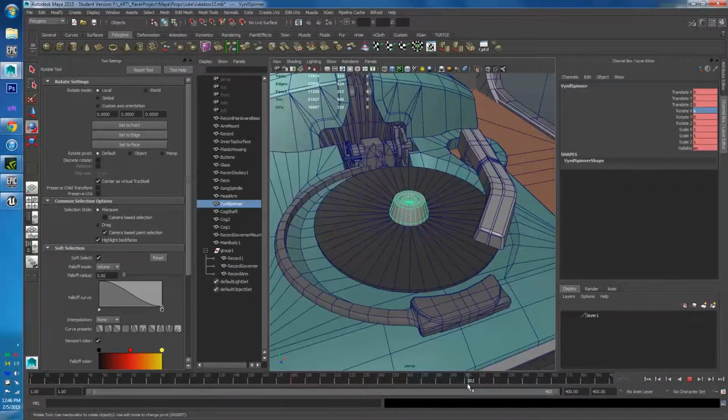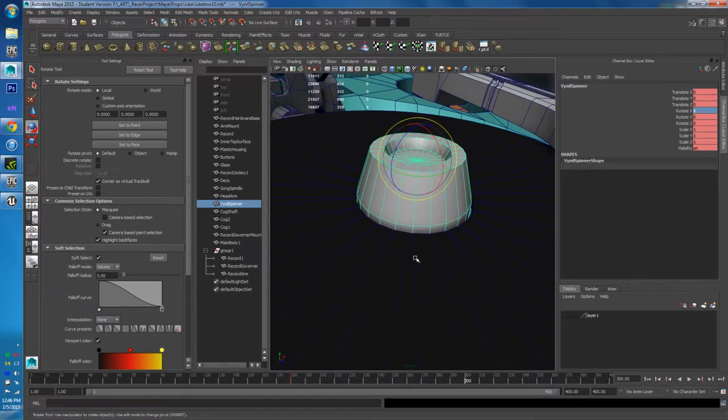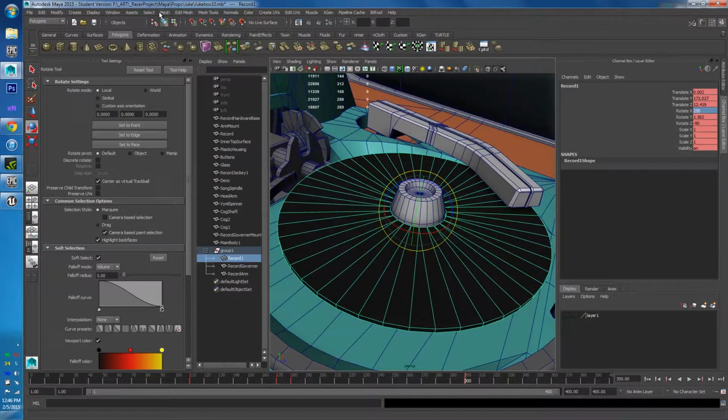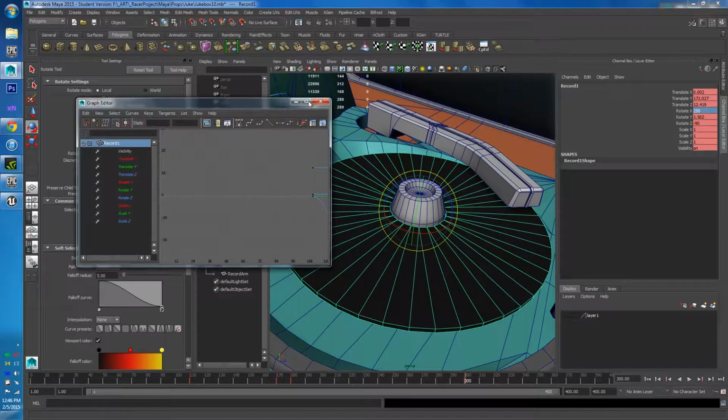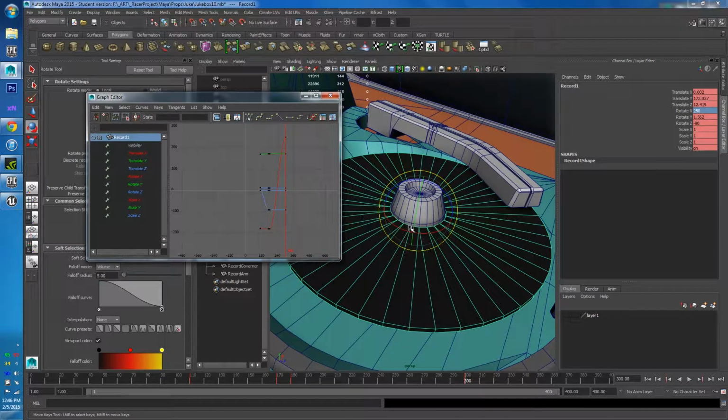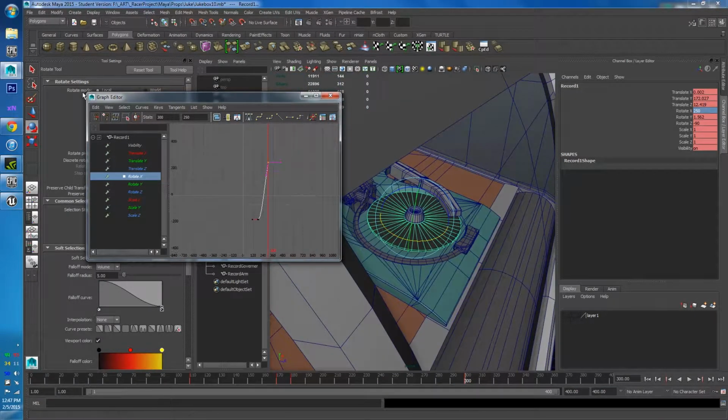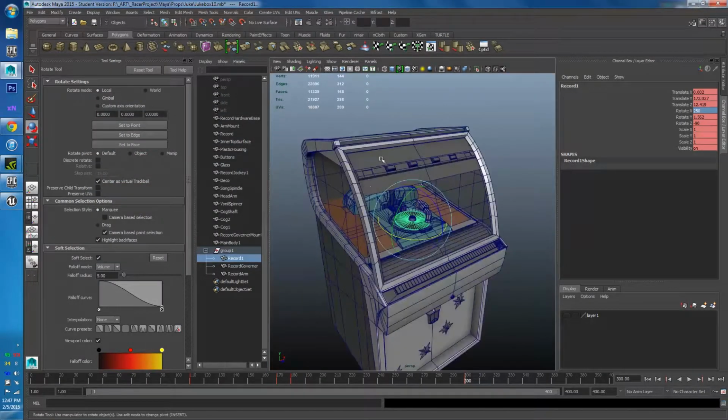Alright. Very last thing, let's make sure that the rotation of the record ends abruptly, so we don't want it slowing down halfway through its cycle. So let's go into window, animation editor, and then the graph editor. Let's see, which one is our rotation in? So this would be rotate X, rotate X. Let's grab this guy and straighten him out. There we go. All right. We have a finished animation. Woohoo!